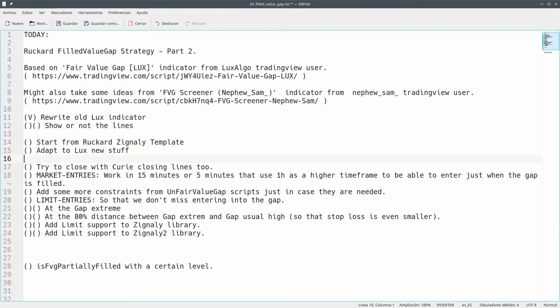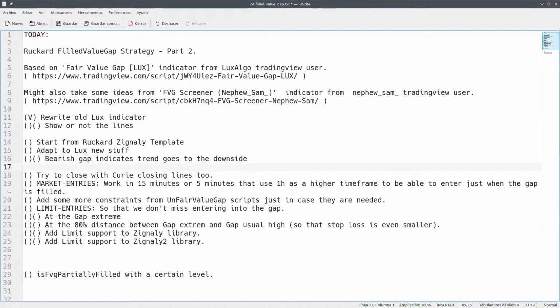So we have several ways of doing this. The main thing is that a bearish gap indicates the trend goes to the downside. This is one thing that you want to do.